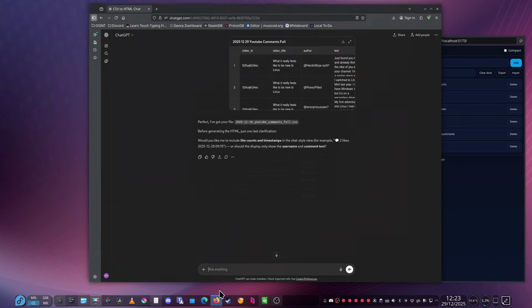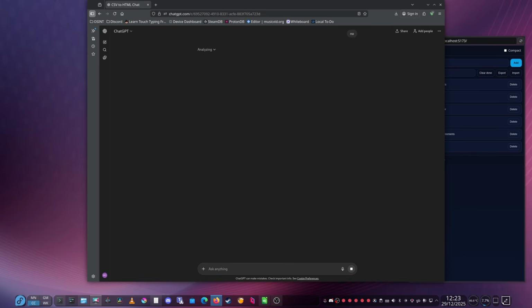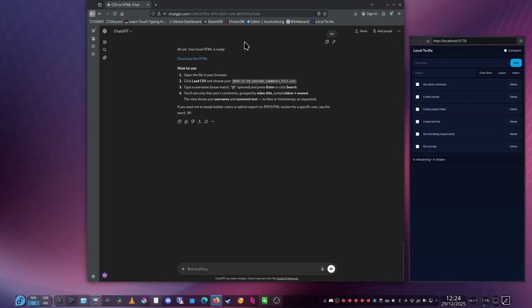And then we'll go back to ChatGPT. Perfect. I've got your file. Before generating, would you like me to include likes, counts, and timestamps in the chat? No, not really. Okay, so it's now doing its thinking and analyzing. Okay, so it's telling me to download. Normally it presents it, but let's download it.